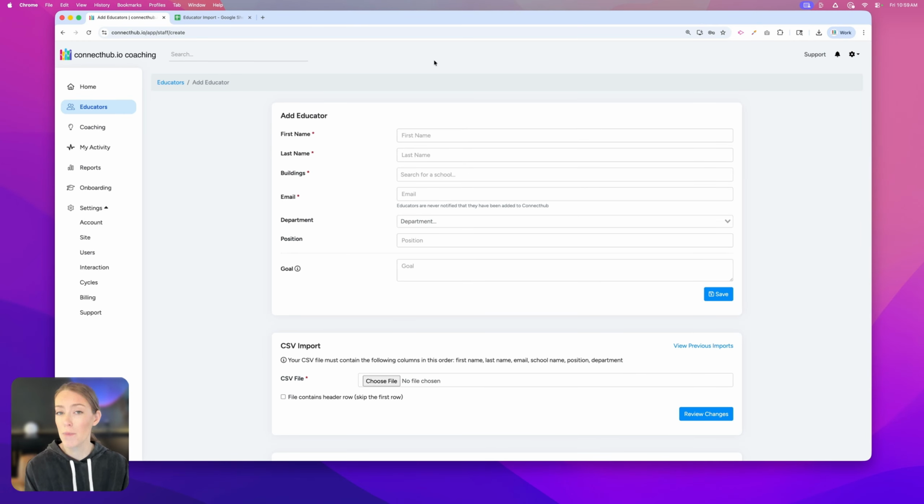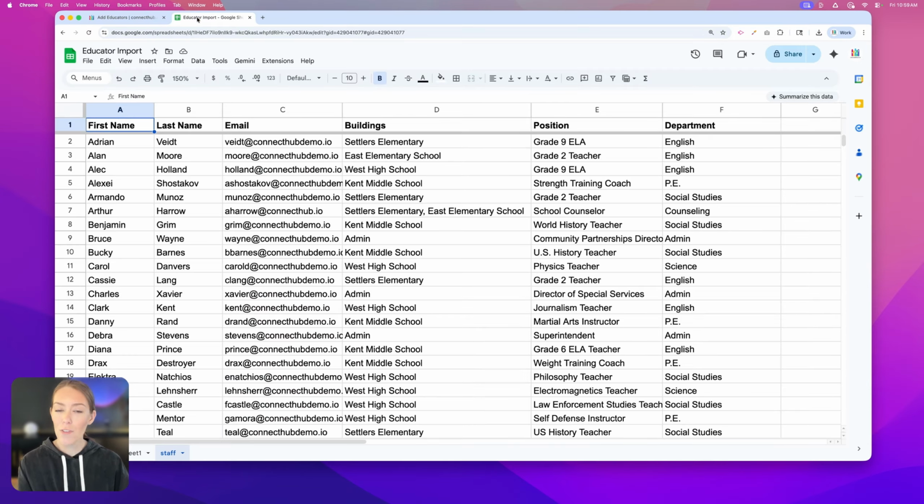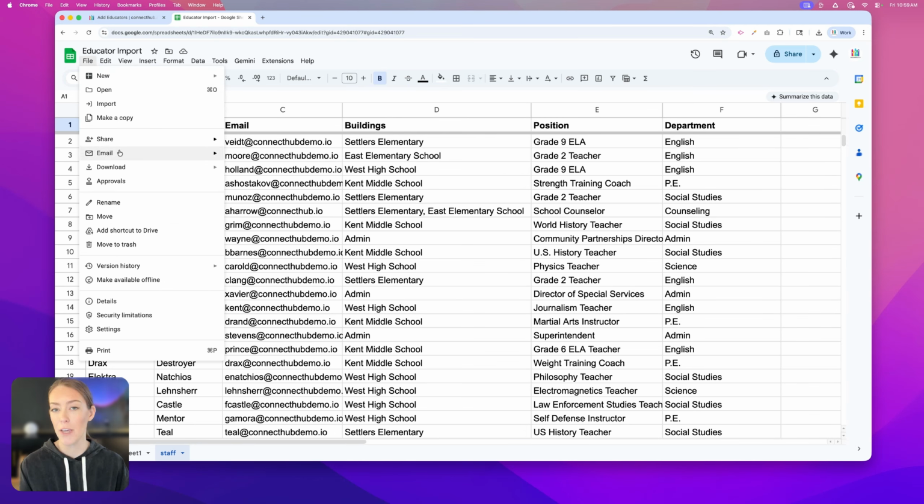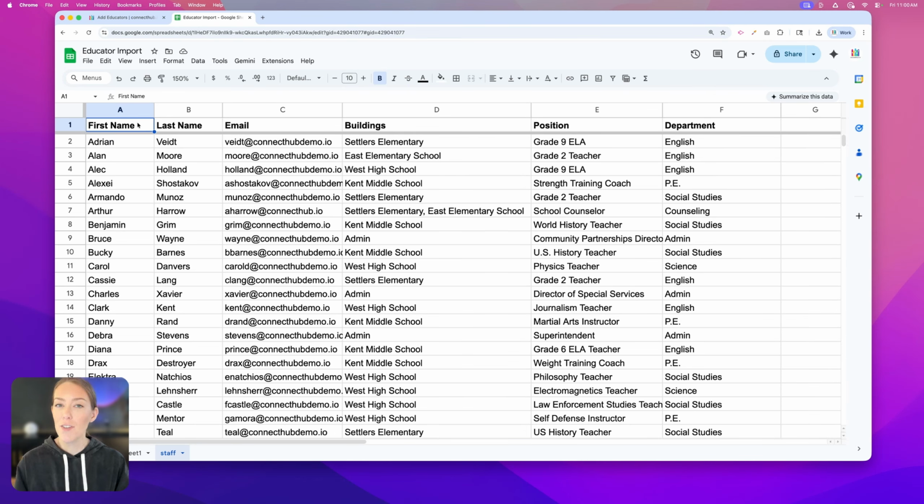For larger setups, importing educators using a CSV file is the fastest way to add educators in bulk. What our system will do is look at your spreadsheet, look at your existing educator database, and show you the changes before you apply them to connecthub. A CSV file is simply a spreadsheet that's saved in a format that connecthub can read. That's going to be comma-separated values. To make this easier, we provide an educator database template for your spreadsheet, which is linked below this video.